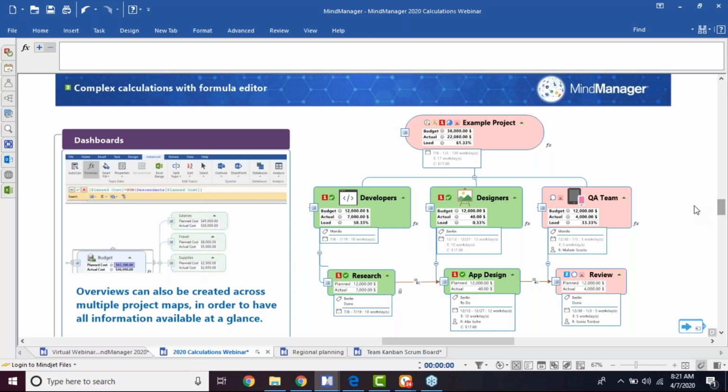So as you'll see here, overviews can be created across multiple projects and departments in order to have all the information available at a single glance. And that is what you're seeing here in this new example. We have a list of our developers, our designers, and our quality assurance team, and they're all performing separate functions, and they all have a cost and a budget associated with those functions that they'll be providing.